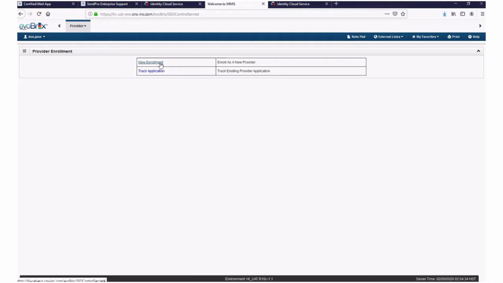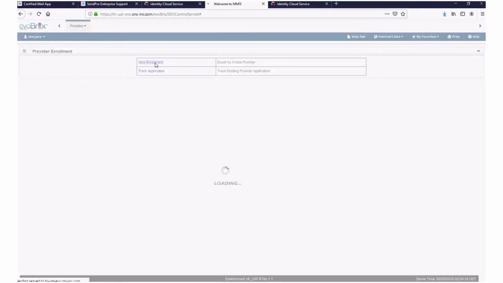This is the first screen you'll see when you log into HOKU for the first time. You'll have two options: New Enrollment or Track Application. If you're a new Hawaii Medicaid provider, you will select New Enrollment. If you're a Hawaii Medicaid provider and received a letter with your application ID number, you will select Track Application and input your application ID number on the next page.